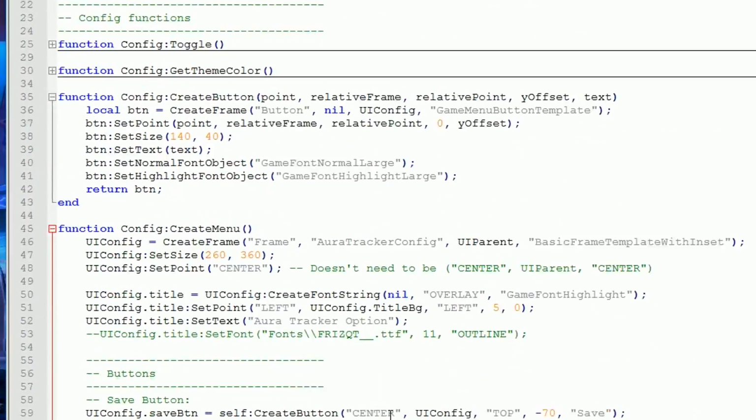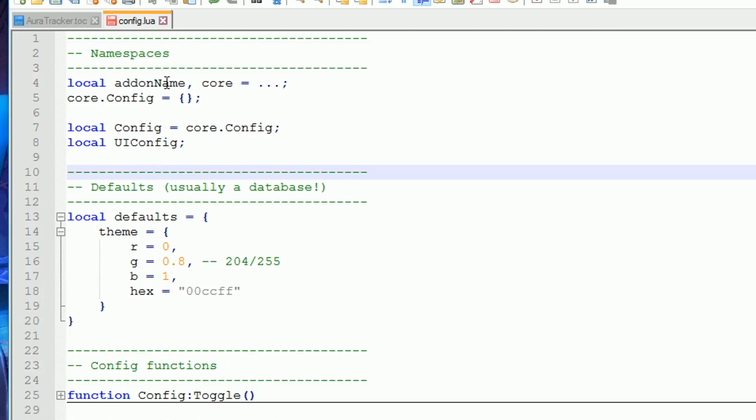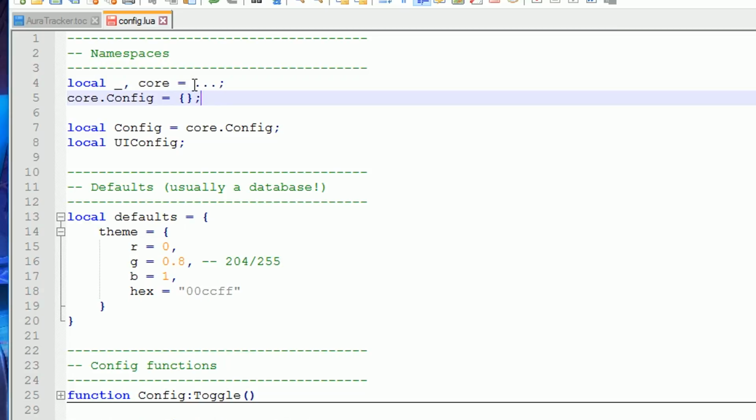Now namespaces, like I said, you automatically get given two arguments which are passed to a file. So you can think of a file as its own function. The World of Warcraft system automatically gives you the name of the add-on and the namespace. The first argument is actually called the add-on name, but I set it to a dummy variable because I just don't really need to know that this is the Aura Tracker add-on. You don't really need to use this very often. And the second argument that comes from this variable argument list is the namespace. I like to call this core, but maybe you just want to call it NS or namespace.